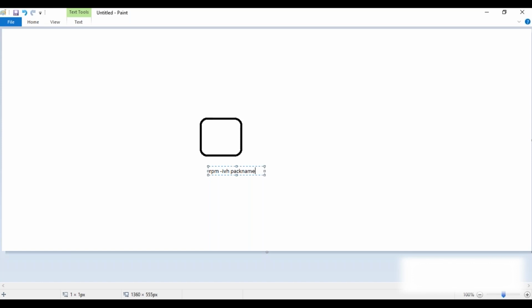Then RHEL introduced a concept called Yellow Dog Updater Modified, yum. It's a package manager for RHEL. In the same way, we have apt-get for Debian and Ubuntu. Python also has its own package manager called pip, and for Windows we have a package manager called Chocolatey. So these are the package managers.